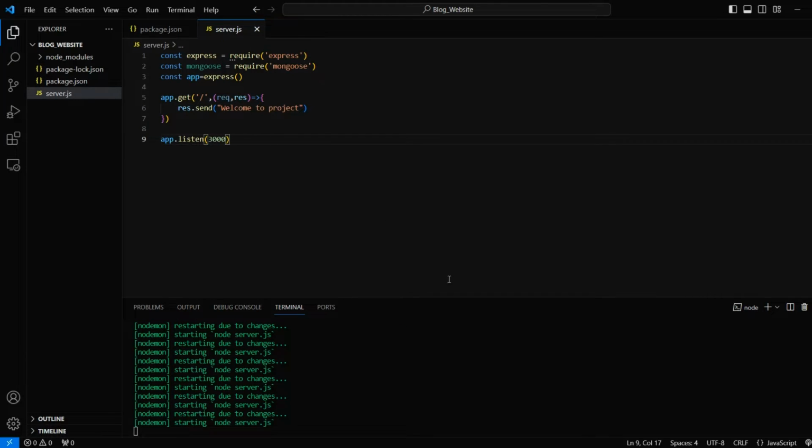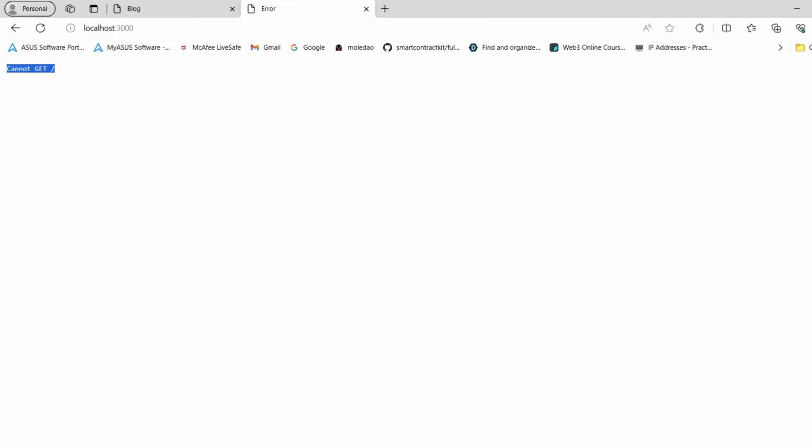I think that's it. Now let me open our project and check it. See, as you can see, welcome to project is printing, but we didn't want information to print, guys. We want to show HTML pages. For that, we have to use EJS.